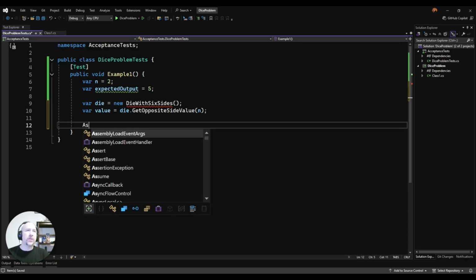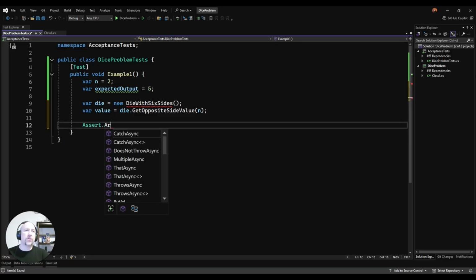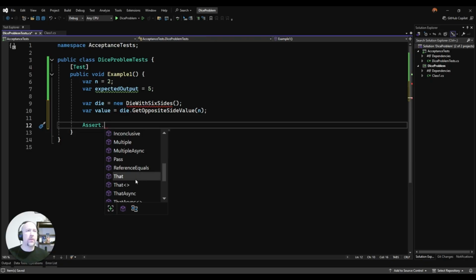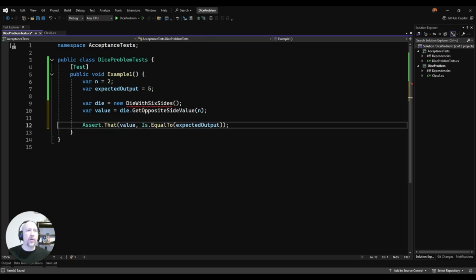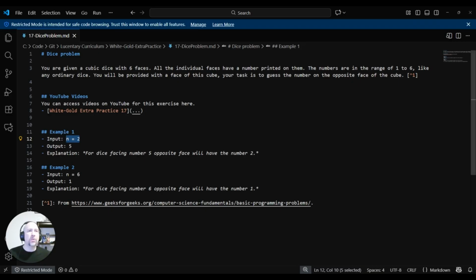And then finally, we will simply assert that value is equal. There we go. So assert that value is equal to the expected output. So that looks pretty straightforward. I like that. Let's go ahead and head back to the problem.